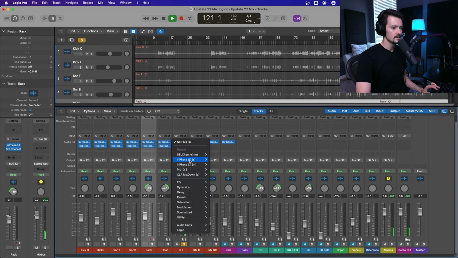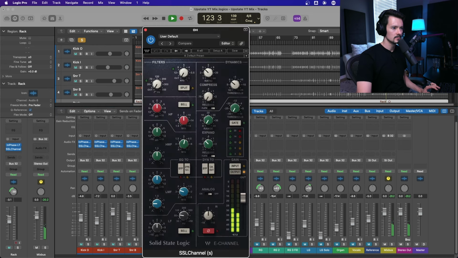So for overheads, I start with the same thing, SSL channel. We're going to clean up some low end. I'm not going to gate anything because we want the full sound here. And I'll do a faster attack. And we just want to balance it out, really smooth things over.